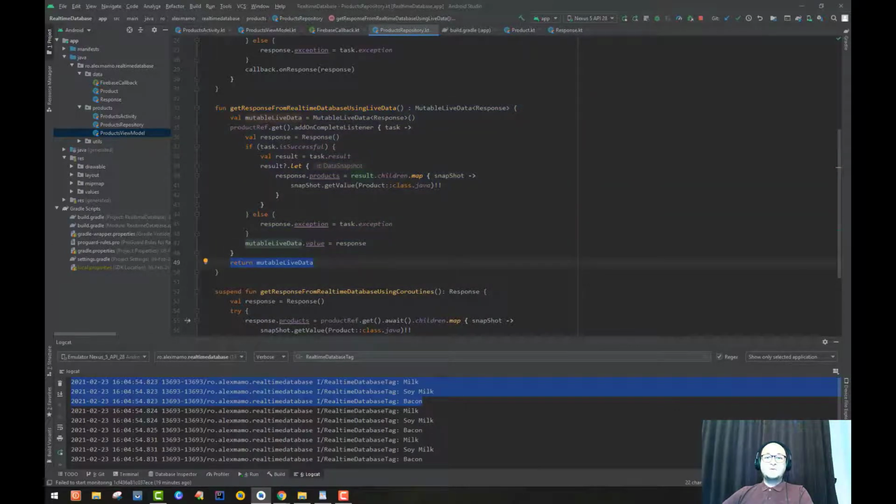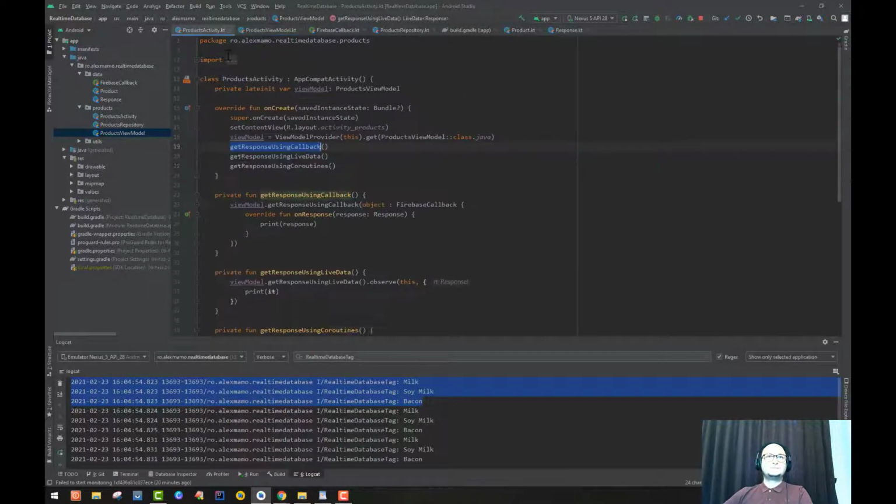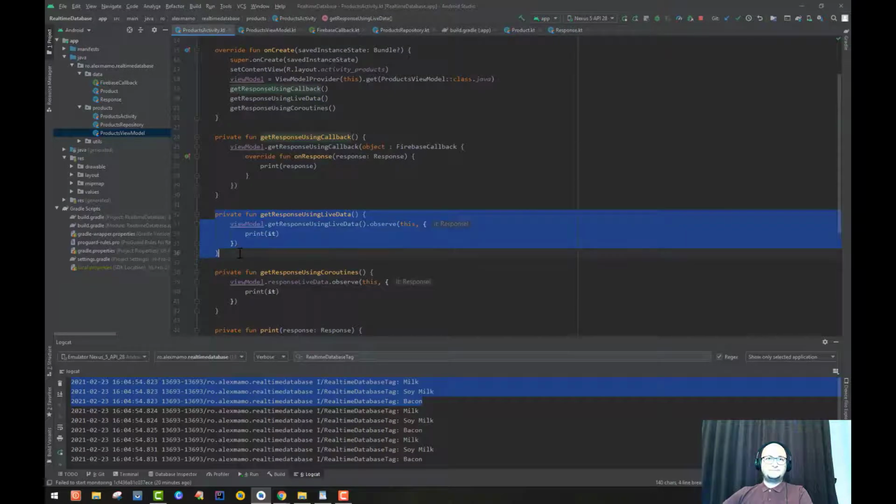This method can also be called from within the ProductsViewModel class. And from the ProductsActivity class, we can observe this live data object using this method. To print out the results, the getResponse using live data method should also be called from within the onCreate method. The result in the logcat is the same.